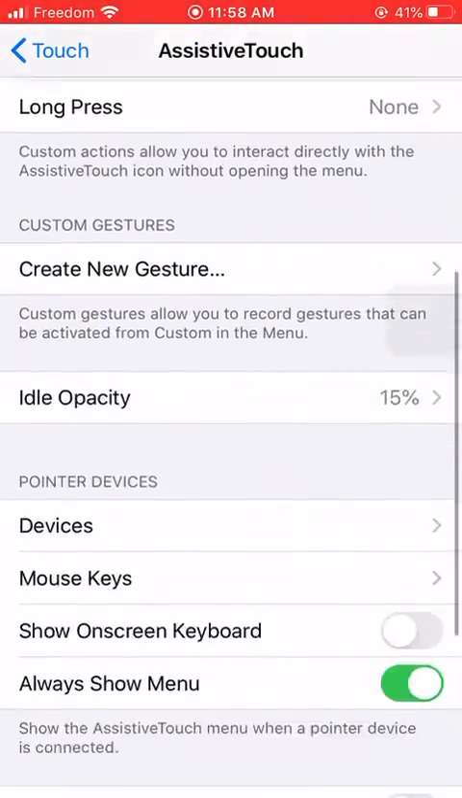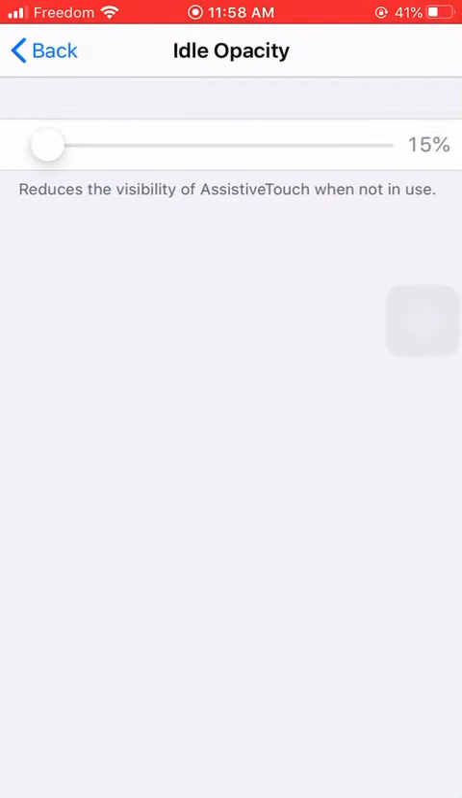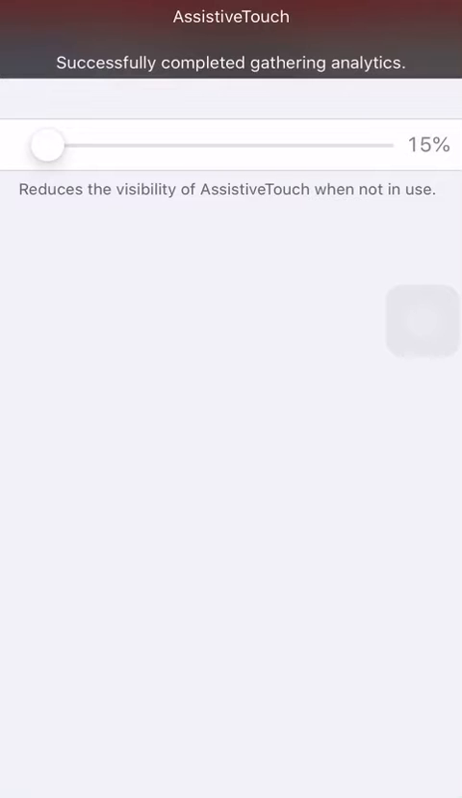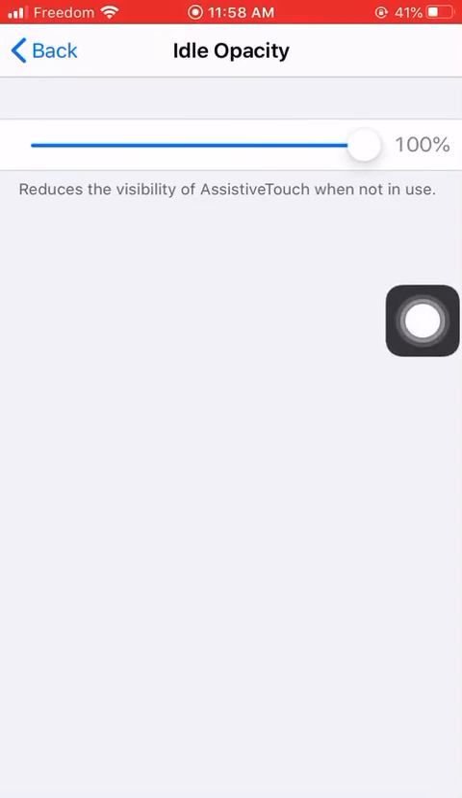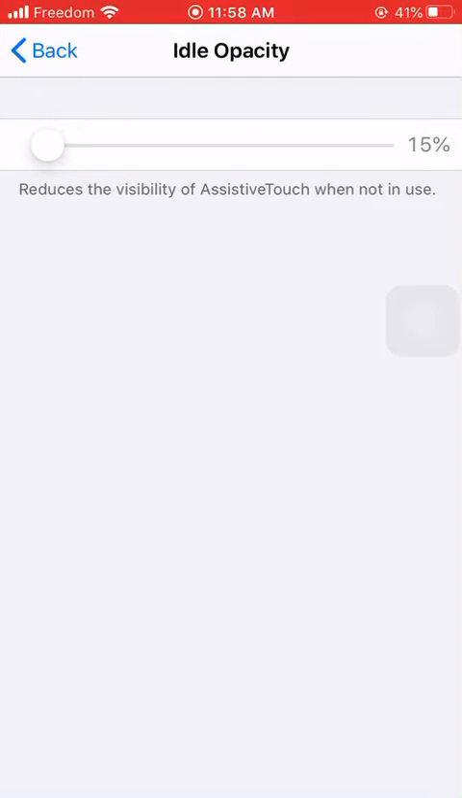And one more thing is you can also set up opacity of the small square. Like I like it to be as transparent as possible. If you don't like it this way, you can increase the opacity or you can decrease it.